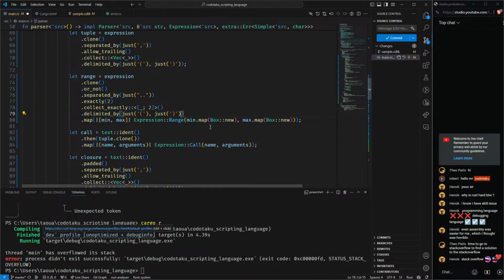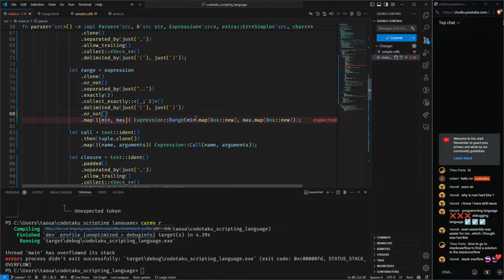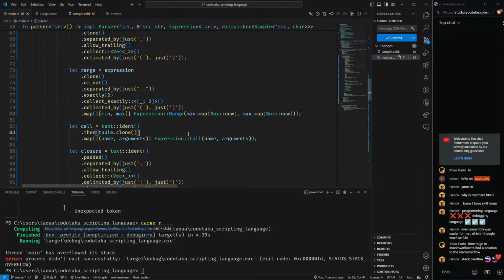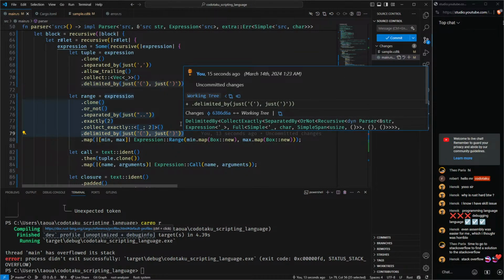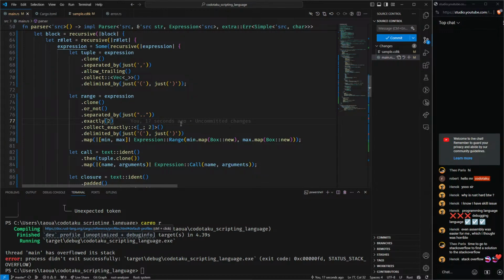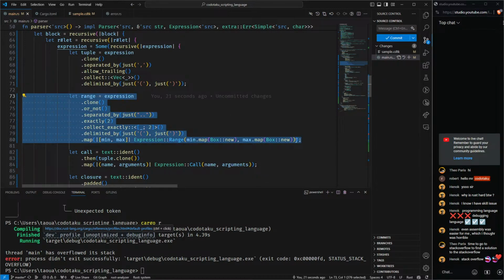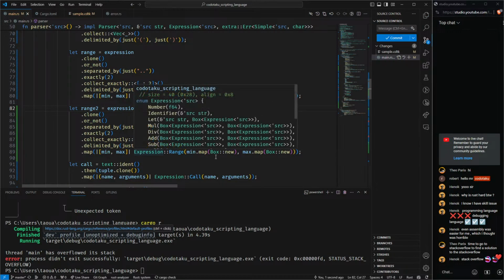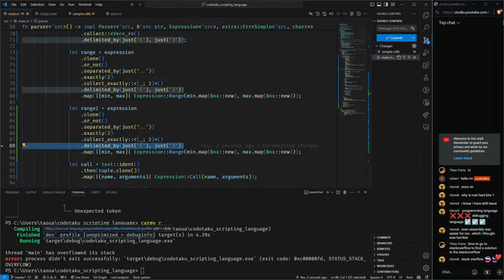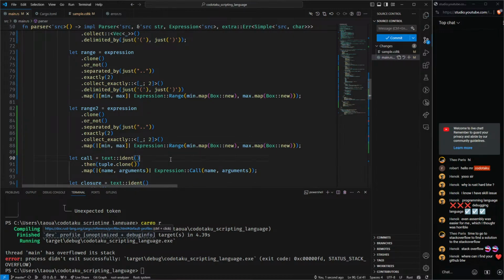Okay, so let's try something else because that apparently doesn't work. Huh. So how are we gonna do this? How to make the delimited by... I mean, we could do it dirty, I think, and then just make a second range parser which doesn't contain that. I guess let's just do it. I mean, that's the most simple solution I can think of right now. So I just gotta delete this delimited by, and there you go.